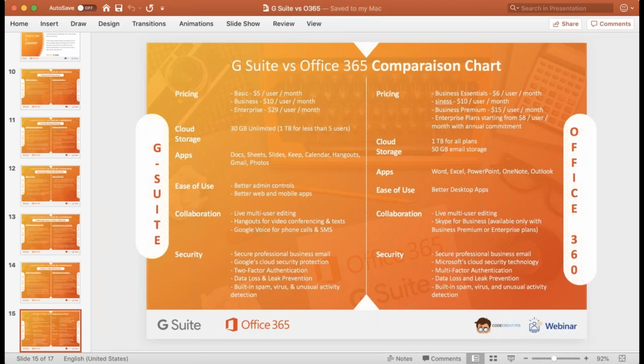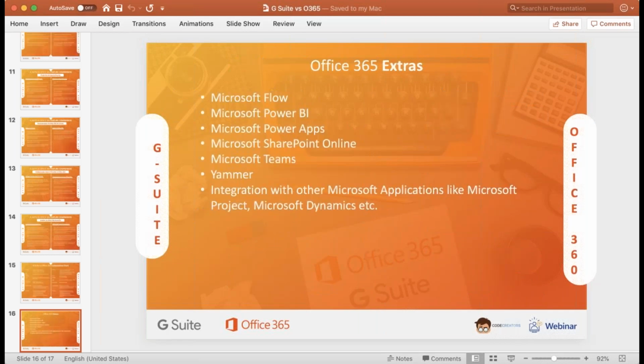On the collaboration front, there are live meetings available on both platforms, and it is more or less similar. And when we come to security, as we've discussed, we have two-factor and multi-factor available. The only difference is Office 365 provides you the Active Directory stuff. So the extras available with Office 365, which are not available with G Suite, are Microsoft Flow, Power BI, Power Apps, SharePoint Online, Teams, Yammer, and integration with Microsoft Dynamics, etc.